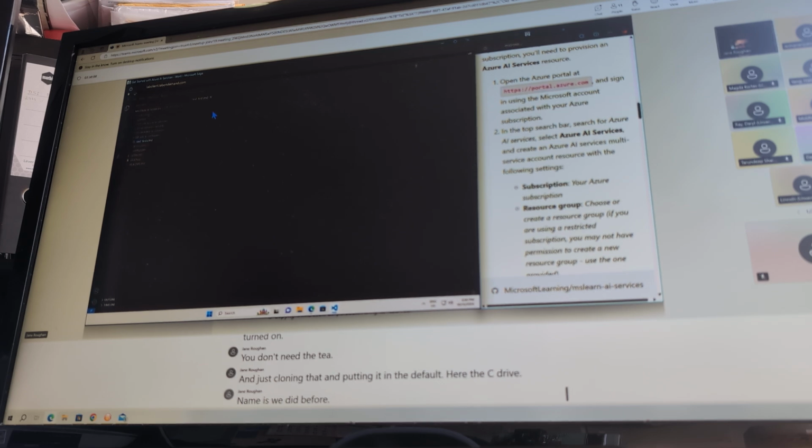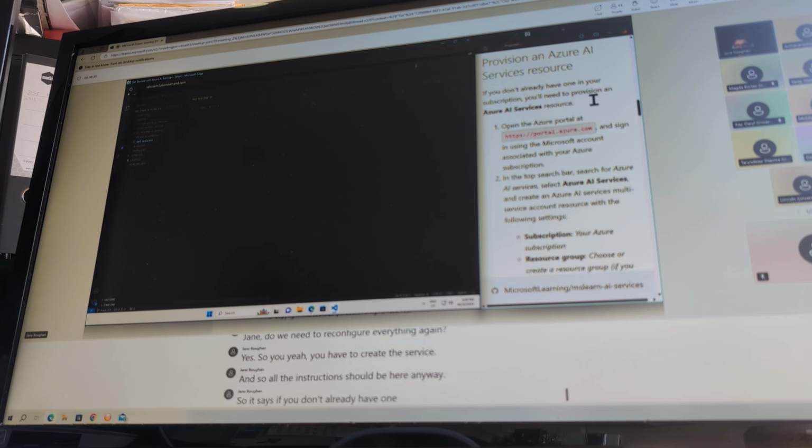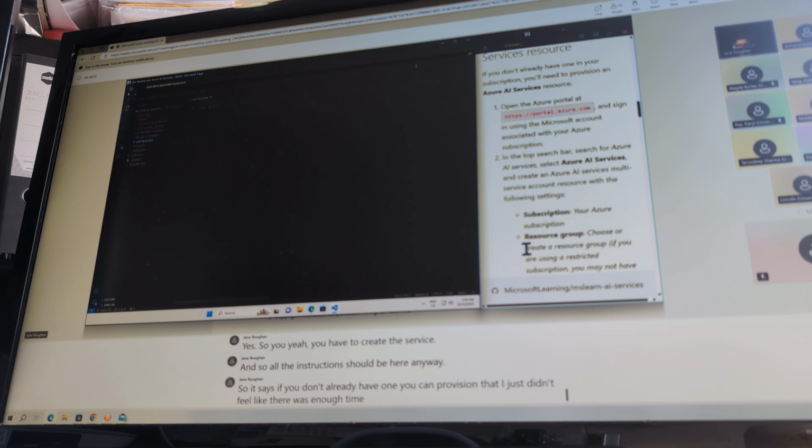There's a rest test command there. Cool. So it's going to need... Do we need to reconfigure everything again? Yes. So you'll have to create the service, and all the instructions should be here anyway. So it says if you don't already have one, you can provision that. I just didn't feel like there was enough time. You could have done it in there. Next time I run this, I'll probably run both together, I think.